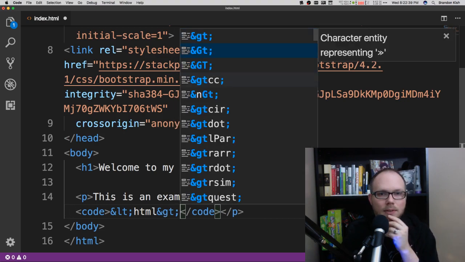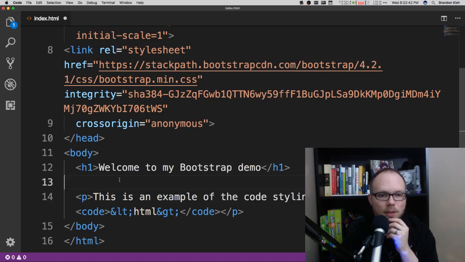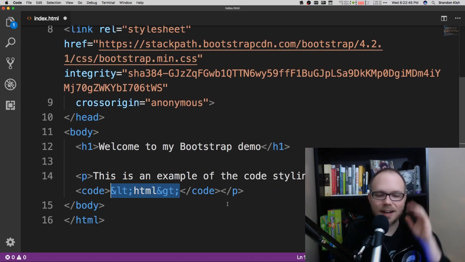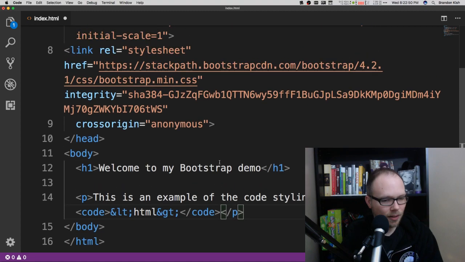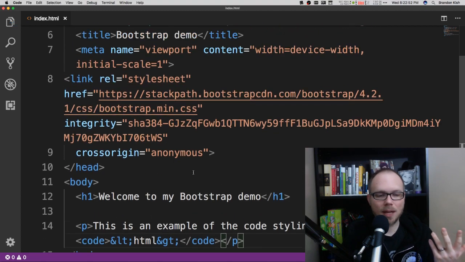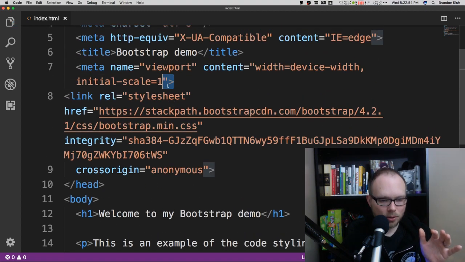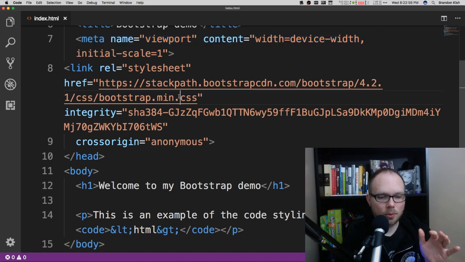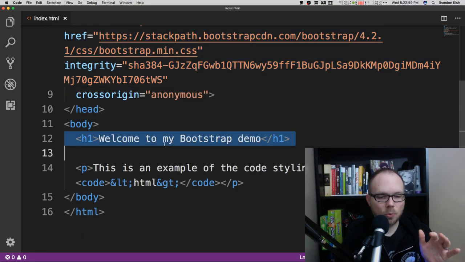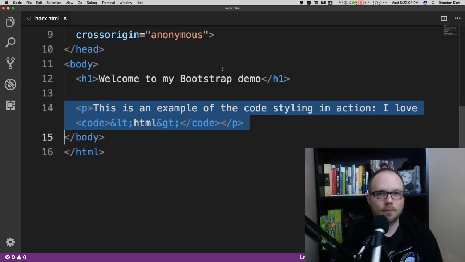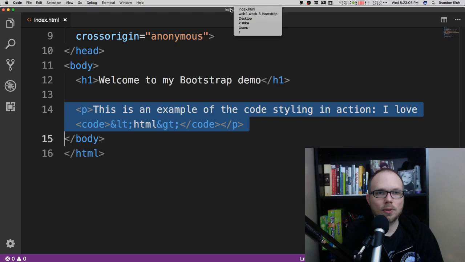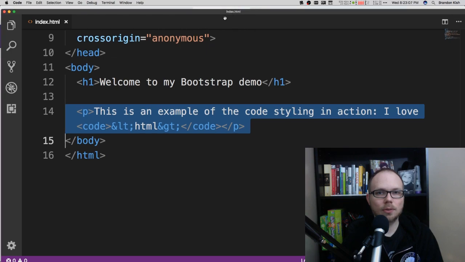Atom thankfully has these autocompletes that are pretty nice. Not Atom, Visual Studio. I'm sorry, I just did the Web 1 live stream yesterday, so I keep saying Atom. All right, so I'm going to save this. It really isn't that pretty of a page, but it has the all-important viewport tag. It has the Bootstrap style sheet, and it has an H1 and a paragraph with an example of the code tag in it. We need to open this file up in a browser.